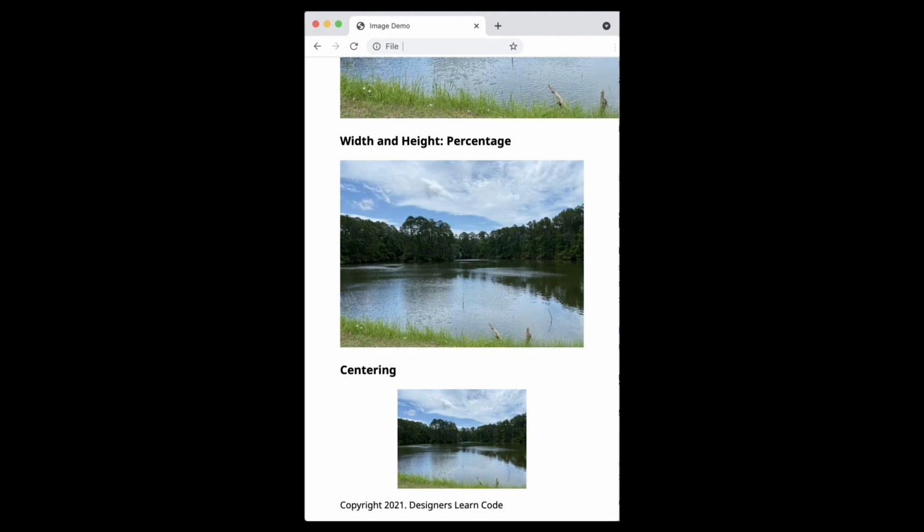And now, because our images are responsive, when we resize the browser, the images will scale appropriately and not be cut off. Although for the centered image, you may actually want to change the width to 100%, because as you make the browser width smaller, the centered image becomes harder to read.